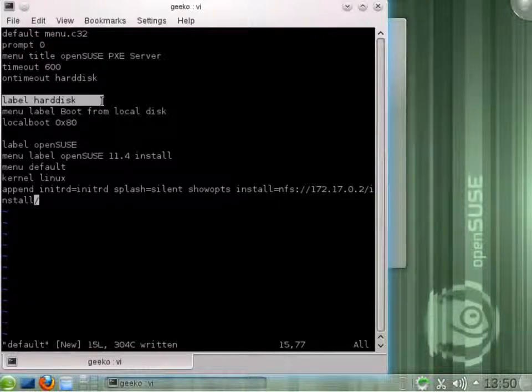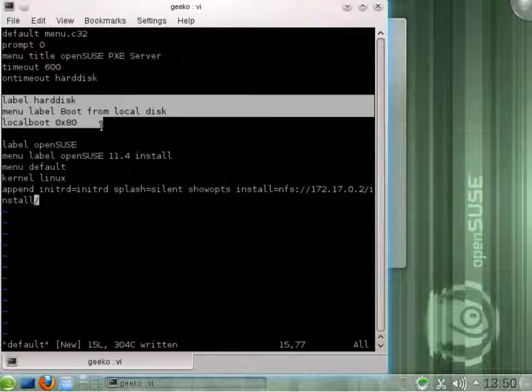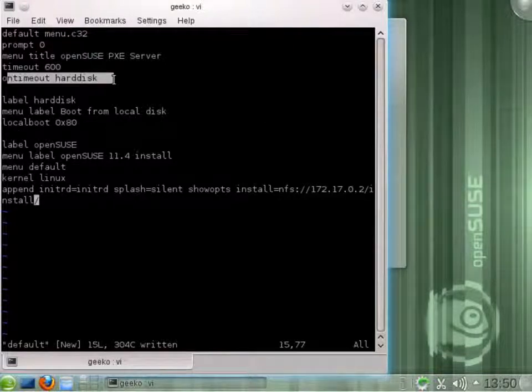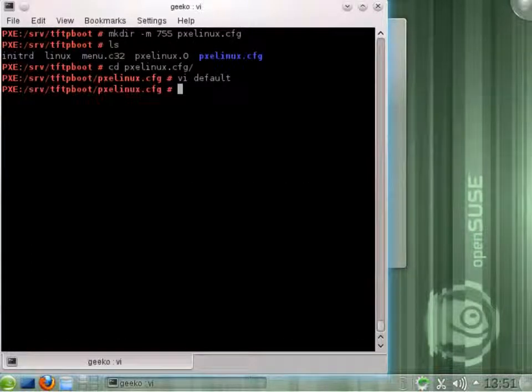We'll write those labels in now, so I've got the label or stanza in for the hard disk, and that is just booting from the local hard drive. So if we don't select anything, after 60 seconds we'll load from the hard drive. The menu default is going to be installing openSUSE, so it will be the selection, and this is where we load then the Linux and RAM disk that we added in, and then the install parameters from our installation server using NFS. So this is the configuration that we need for the server.